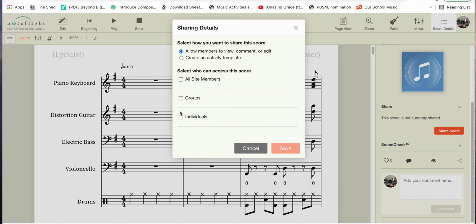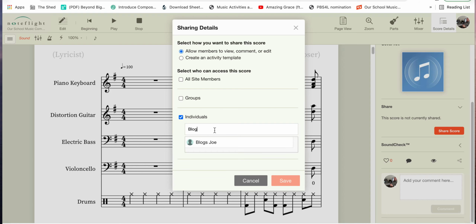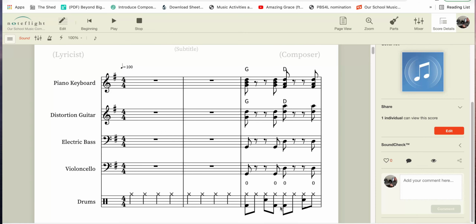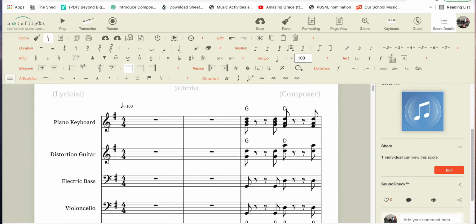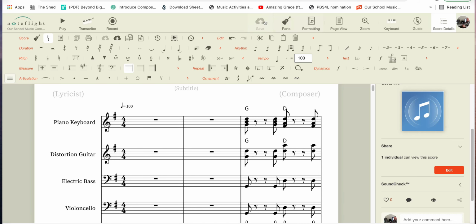But I'm just going to send it to one individual student that I've made up, and his name is Joe Blogs. So there he is, Blogs Joe. We can make it that he can view or comment or edit. But if we're using it like a template, just view. And I tick this box to let people copy this score. Save that, and edit. I'm just going to show you where that turns up. Oops, got to save it. I don't want to lose that.